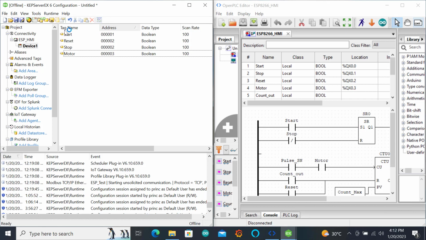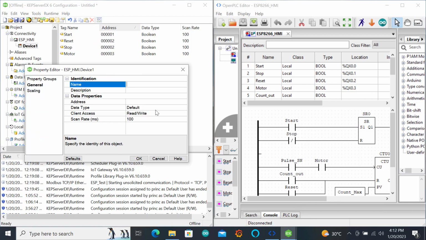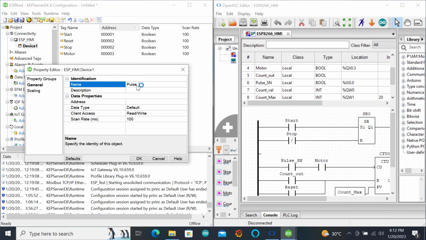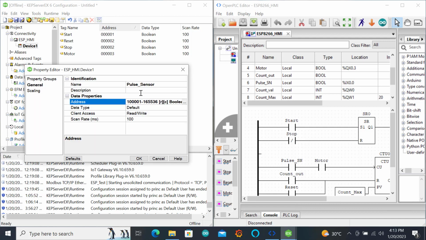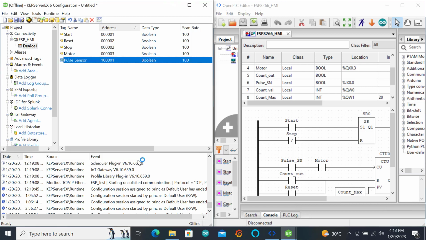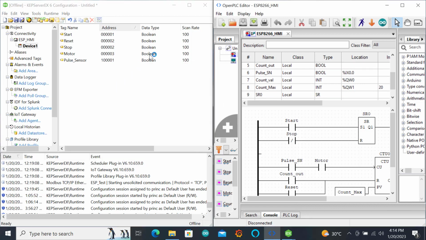Okay, so as we can see, all four output Booleans have been added. Now we need to add the input, which is the sensor. So we do the same. This is an input, so the address is different. Input range is between 100,000 and 1. Okay, so we are done with the Booleans.